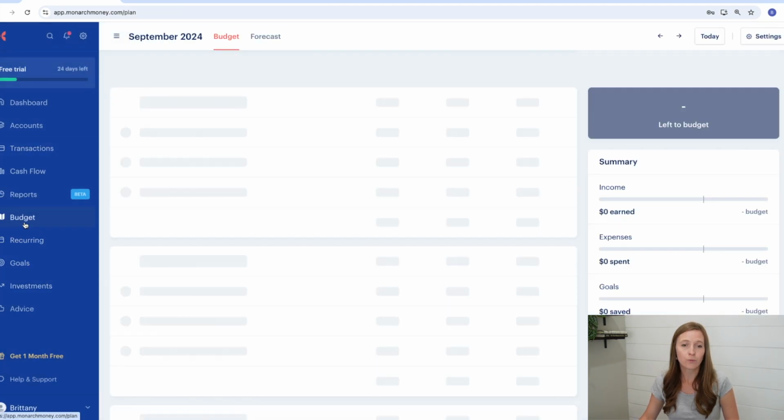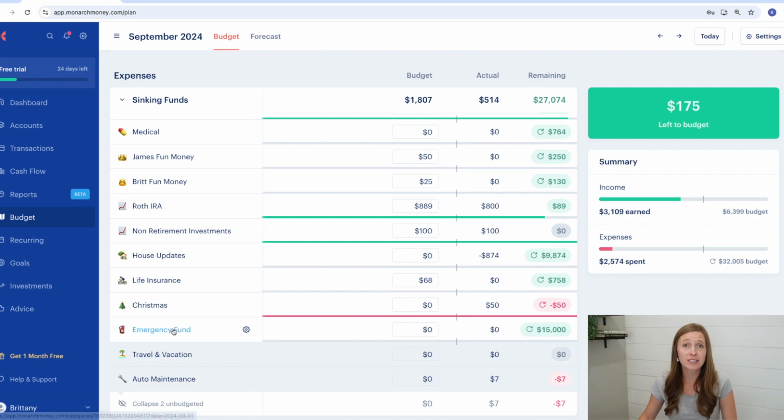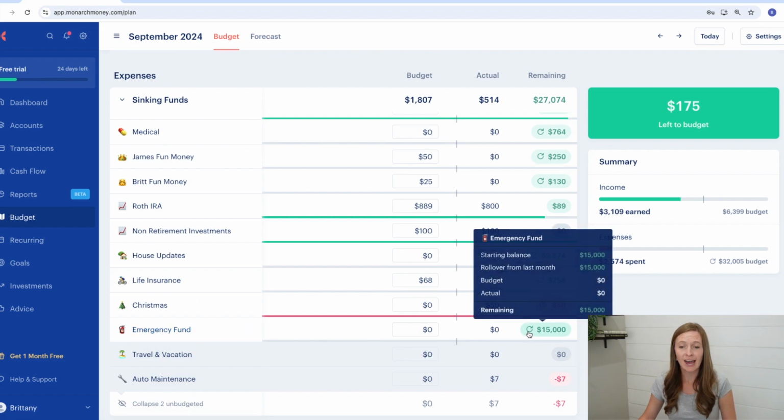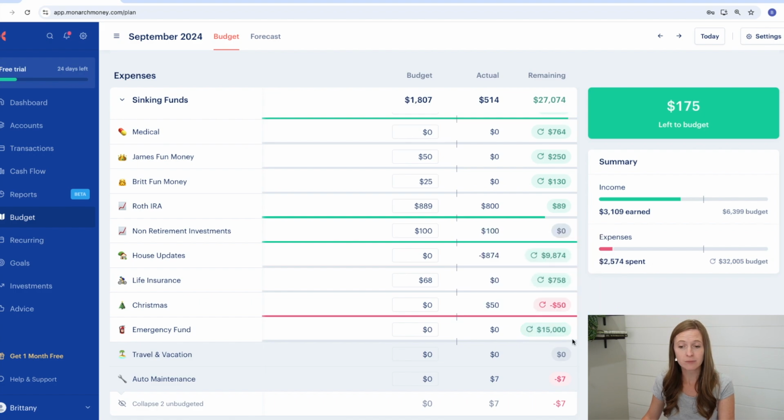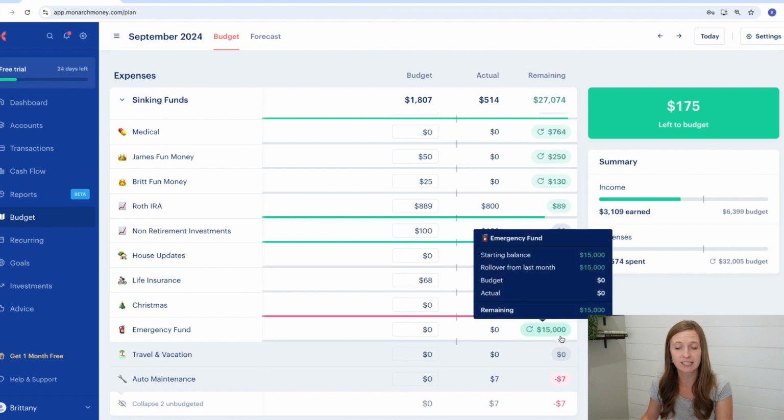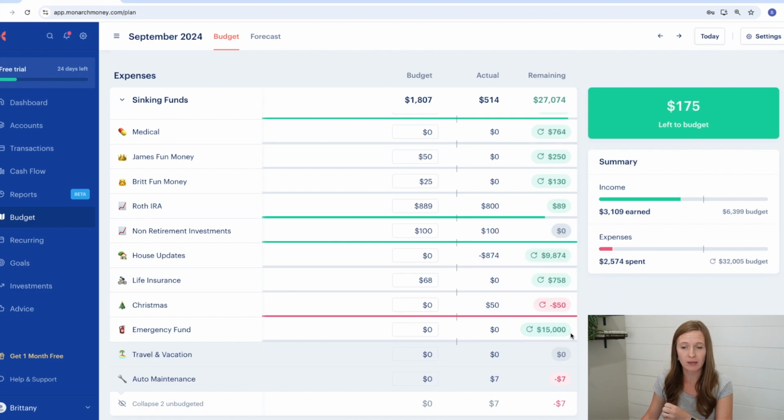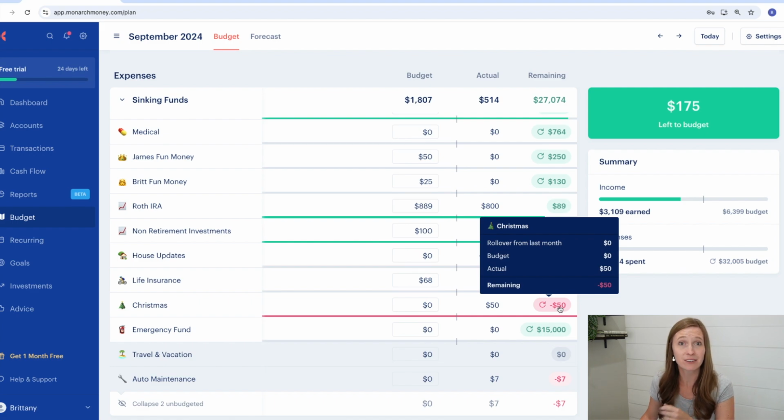So now when we go to the budget, you can see right here, my emergency fund, and it has the little arrow. Green means we're positive, so this means I have $15,000 left in the account, and it will roll over to next month. This negative 50, it's red, that means I'm 50 in the hole. So next month I'll be negative 50.